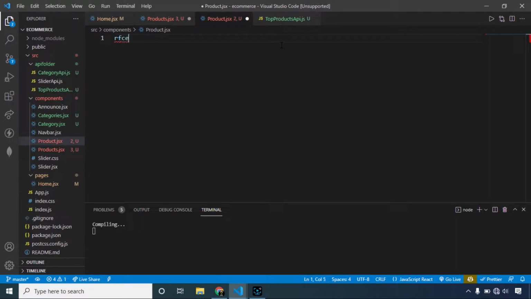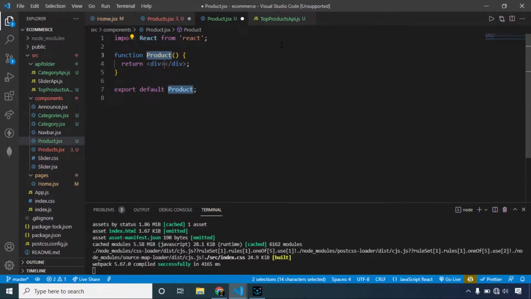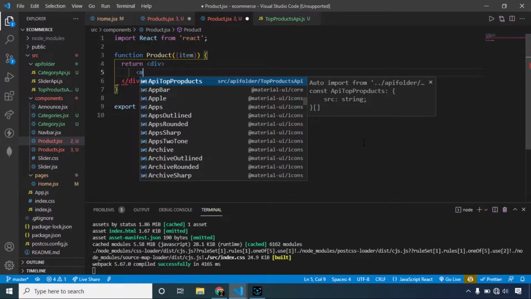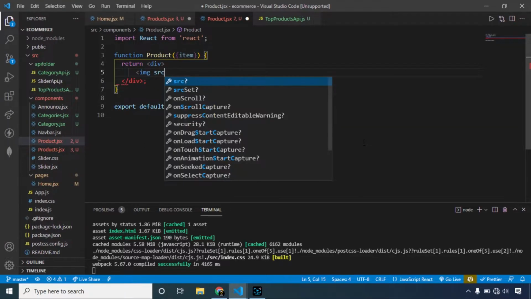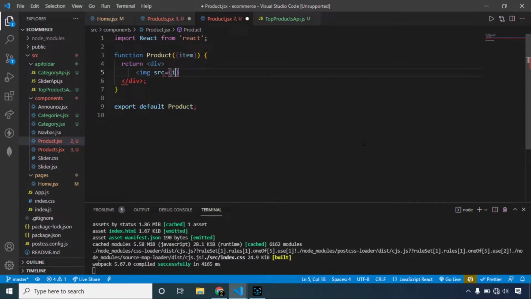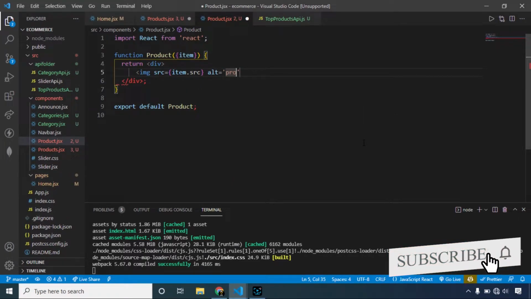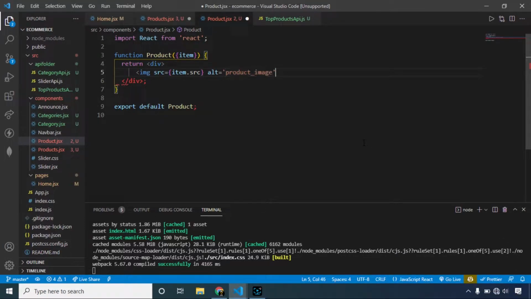Here let's say rfce, and our product will receive the item as prop. I will use image of our product, and it will be item dot src and alt attribute as product image. Then another div. In this div, there will be material UI icons.